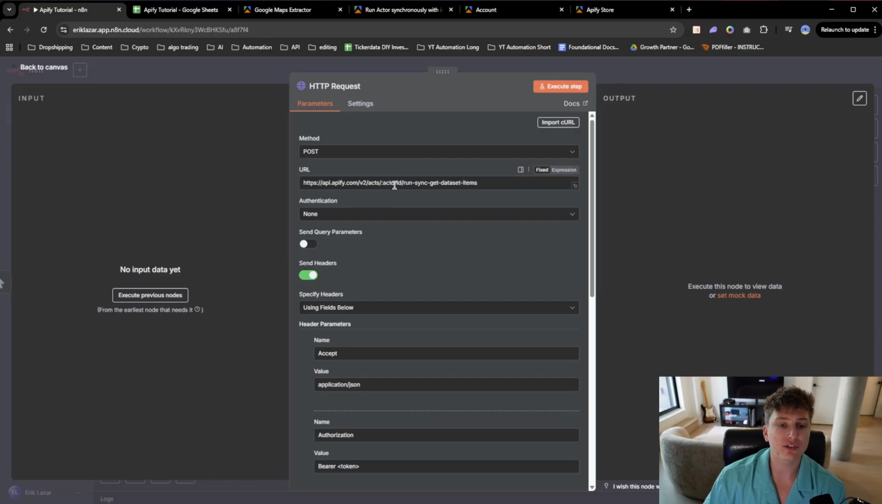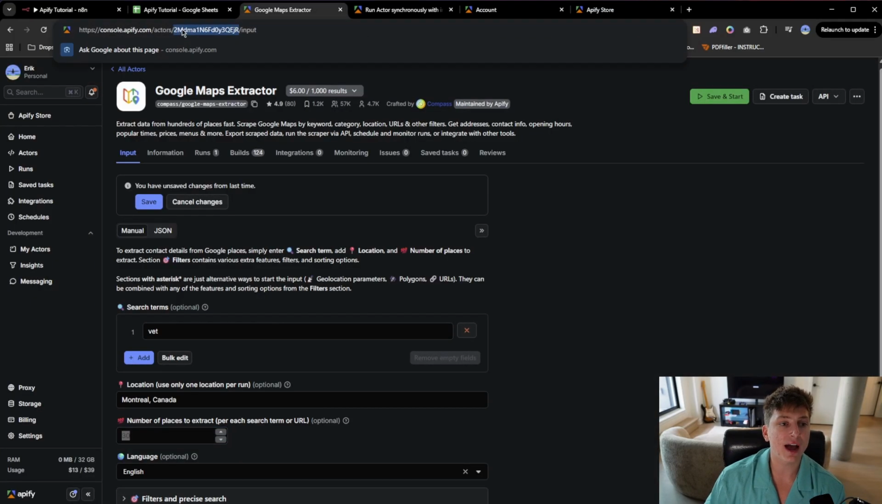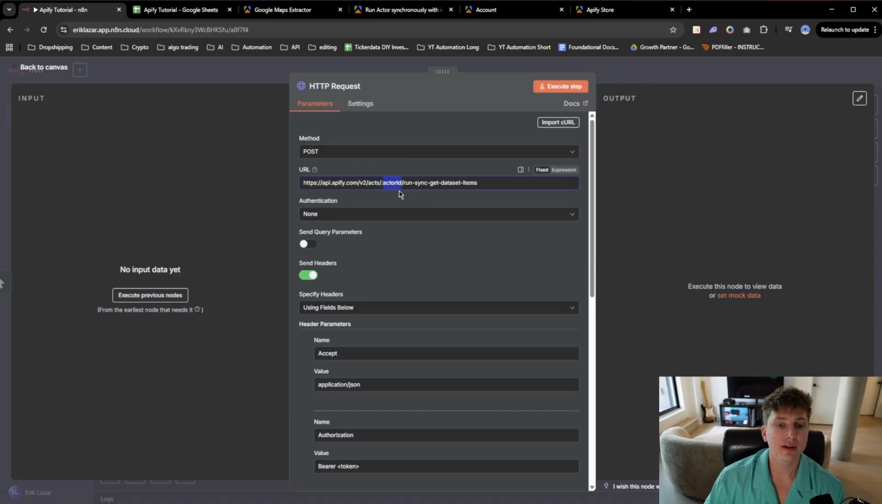Where it says actor ID, what we want to do is come here to our actor, and this is the ID right here. You can double click that, copy, go back to your actor, and just replace it right there. We don't want the two dots either, so it's just the ID.